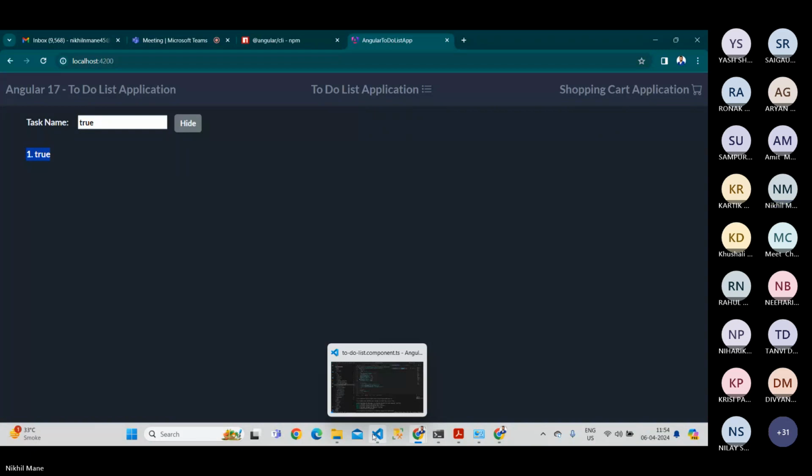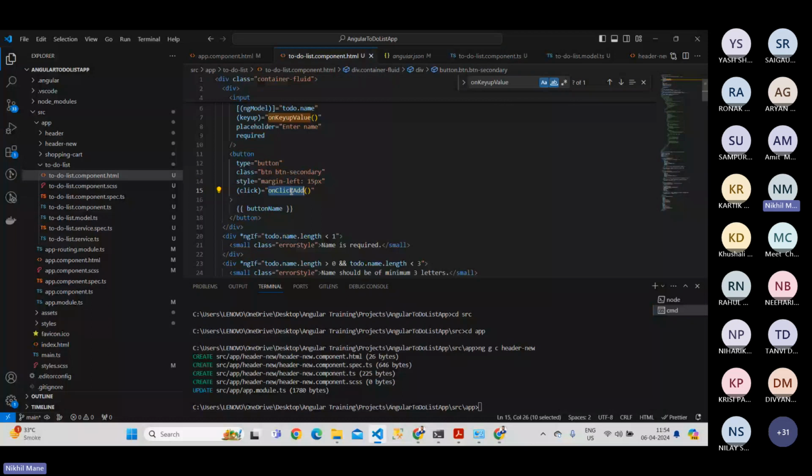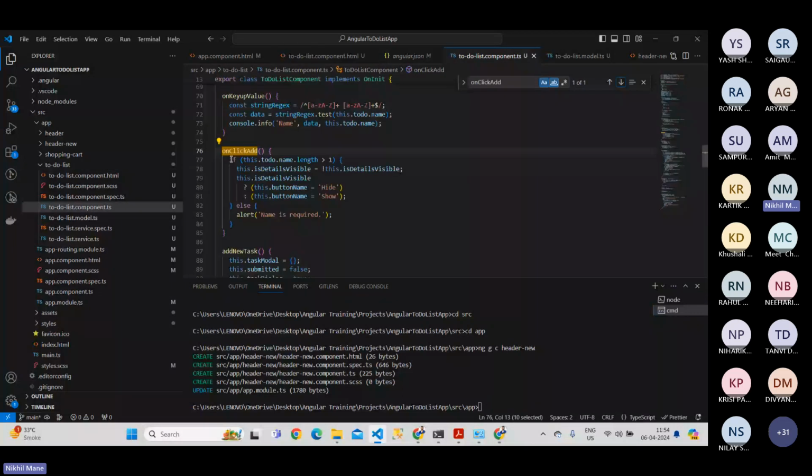Okay, and we'll navigate to the on click add functionality. Here you can see if the to-do name, to-do is nothing but the object, task.name.length is greater than 1, then what it will do is that each details visible, it will update the button name from show to hide and hide to show. And similarly, it will also show and hide the each details visible property.